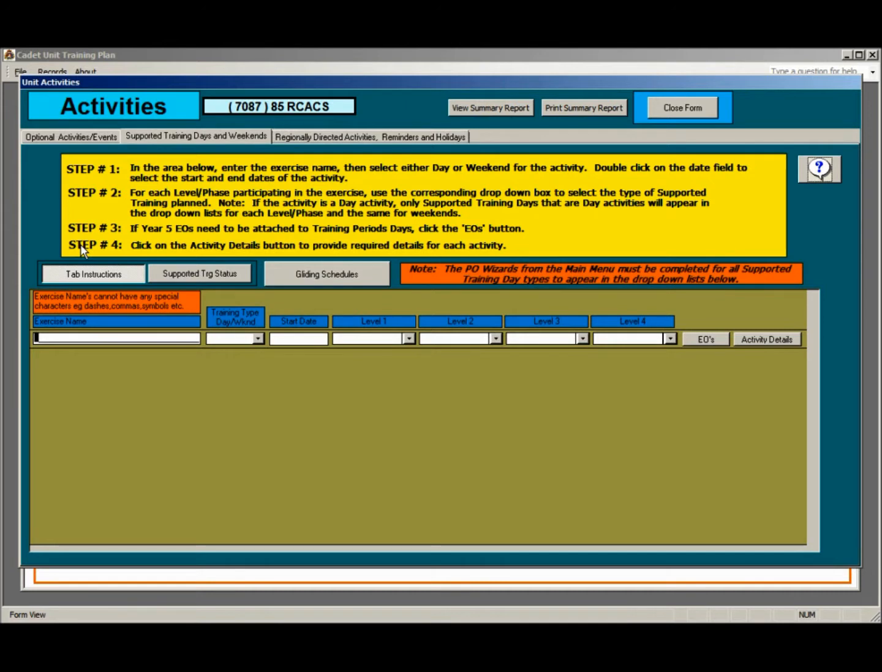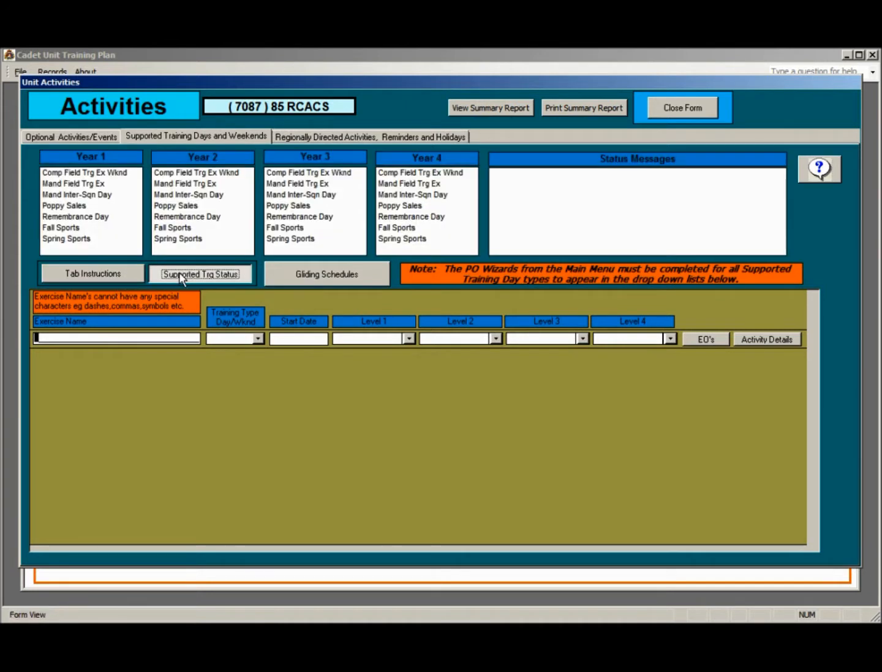To view a list of these 10 days, click the Supported Training Status button here, and the screen instructions toggle to view the list for each level or phase for years 1 to 4. These are the days you need to schedule. The days are scheduled in the lower area in this screen, while the list above depopulates when the days have been scheduled. When all of the days have been scheduled, the list above will appear blank.